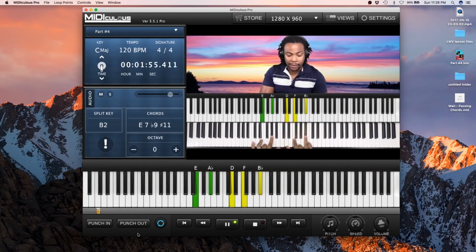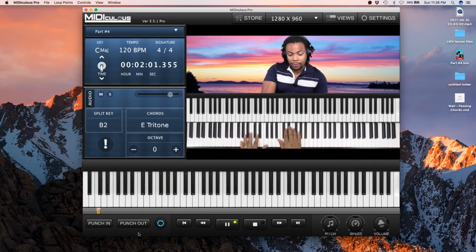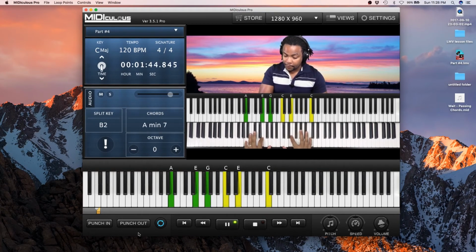What would the tritone be? It would be B flat, yeah? And so I can go wings to, see, but so it's just looping that section, and then, you know, you can pitch it down, pitch it up, slow it down, and so on.